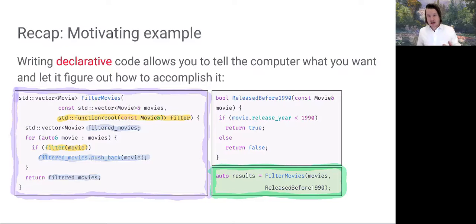In our case, we introduced this released before 1990 function up here, and we built up a lot of the last lesson using this. So we have this function that returns true or false, released before 1990. It takes a movie object by constant reference, and it returns true if the movie's release year was less than 1990, false otherwise.